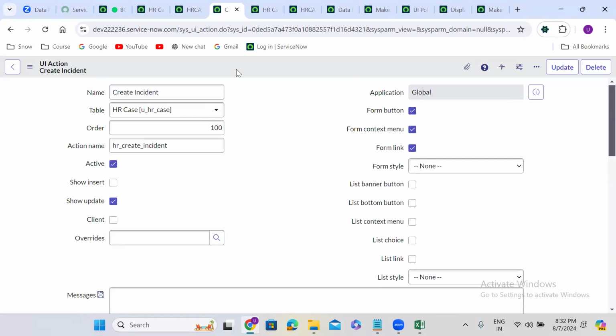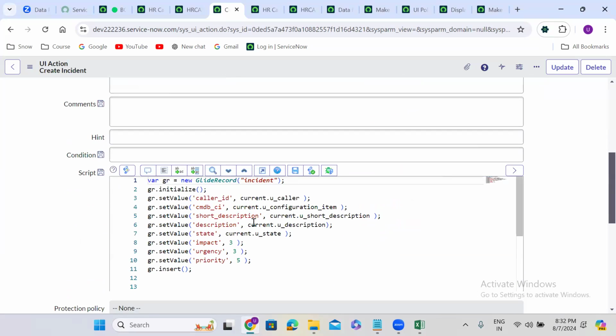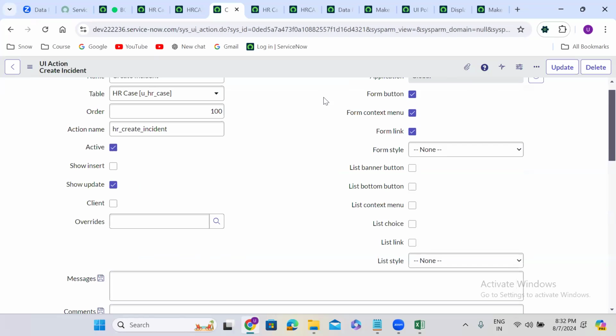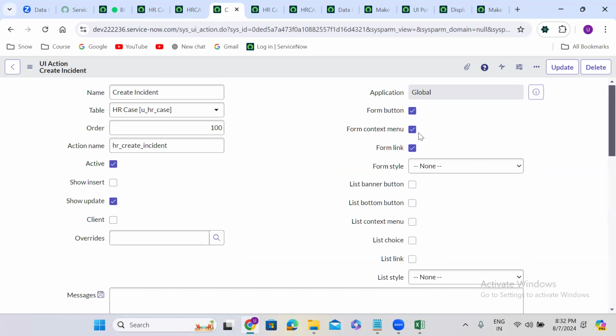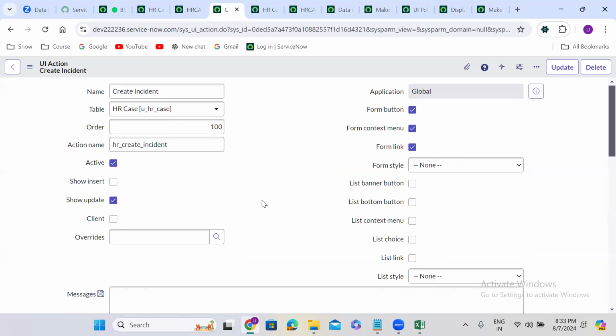So whenever you click on the create incident button, the script will be executed. Script, what exactly does it do? It will create a record on the incident table. So we are creating a UI action. UI action is nothing but a button. It will appear on the form only on existing records. It will work on the server side. This client checkbox is not checked, so it will work on the server side.